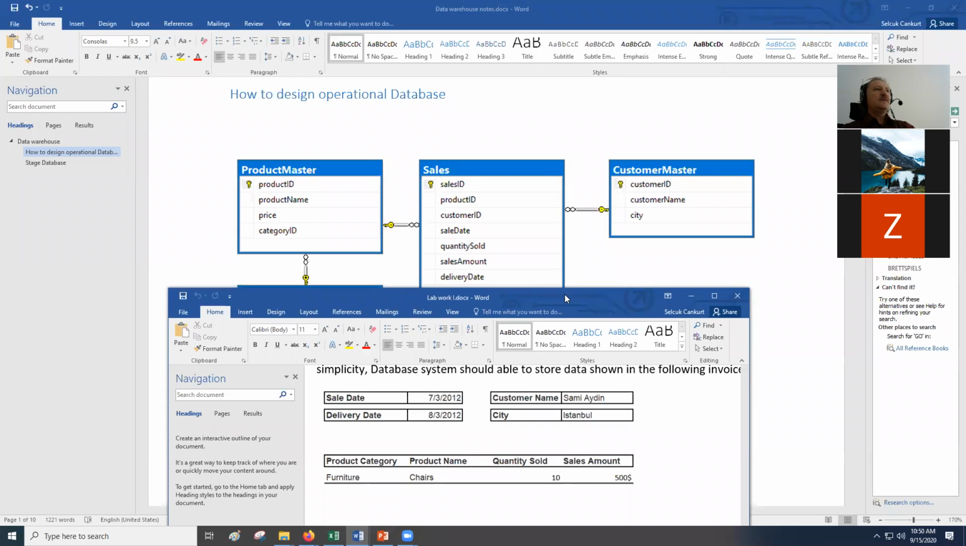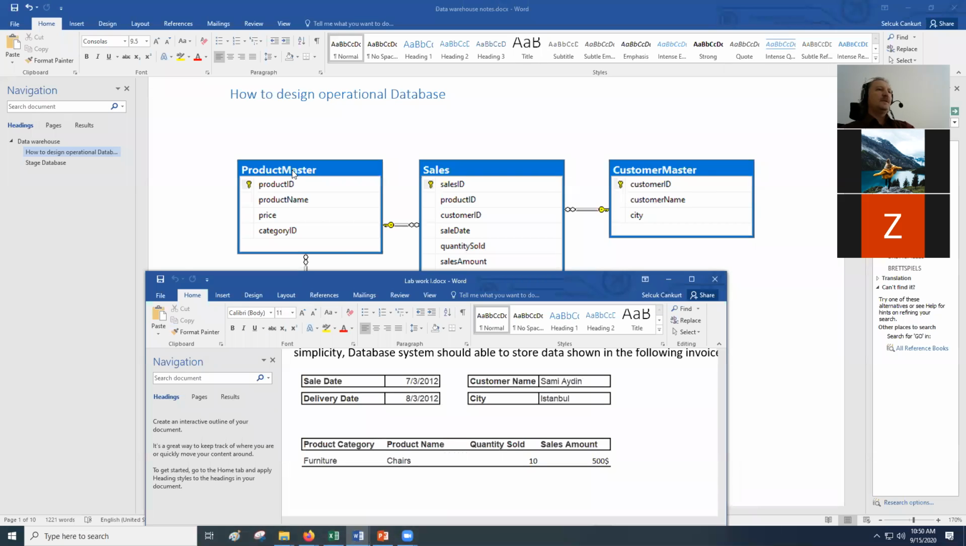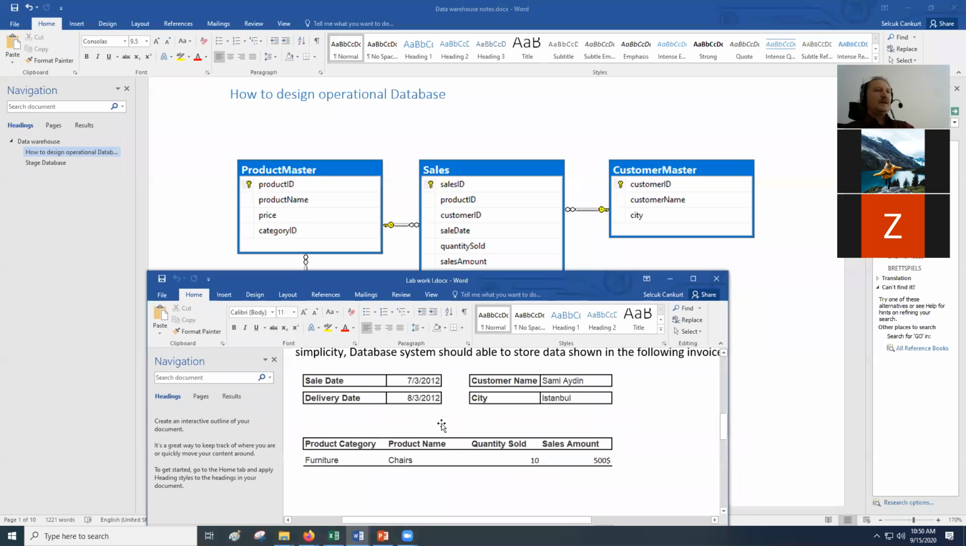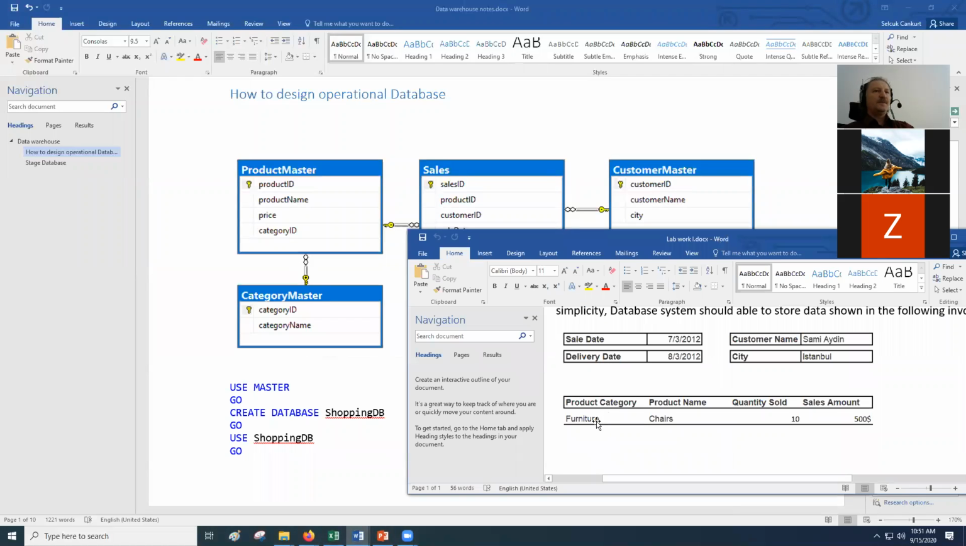And then the next table can be the product table. Related to the product, we have product name. It is asked, so we are covering product name. Price: maybe you may have the price of the product. In this one, price is not given, but you can use price. Nothing more about the product. And then category. Related to category, we have only category name.